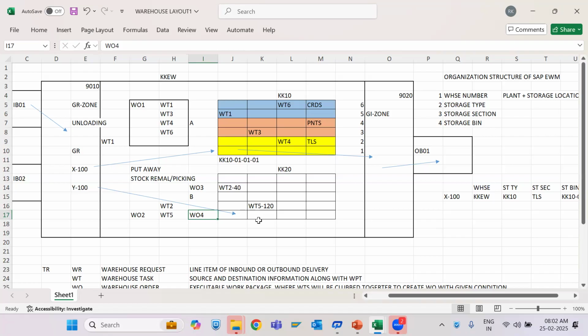To execute the warehouse task, a warehouse order is mandatory. One warehouse order can have a single warehouse task or multiple warehouse tasks. So this condition we put in the determination criteria. Yes, we have a topic called warehouse order creation rule. There we are going to discuss what type of conditions we can consider. There are plenty of conditions, so in further classes we'll discuss that.